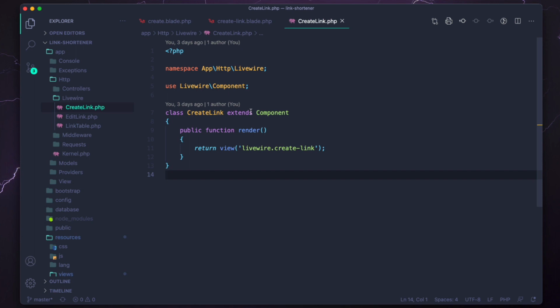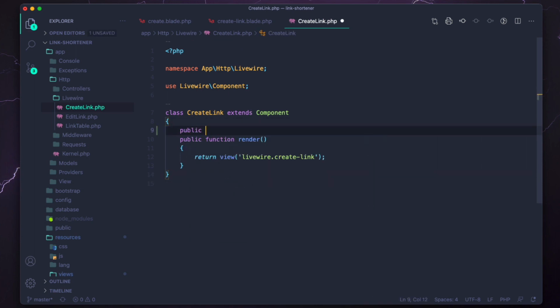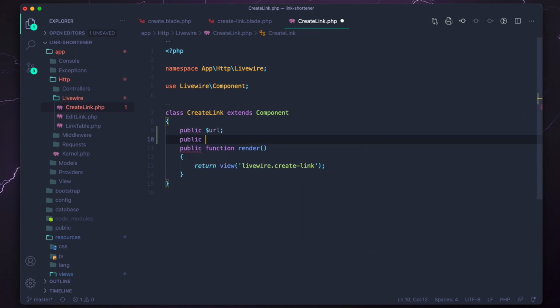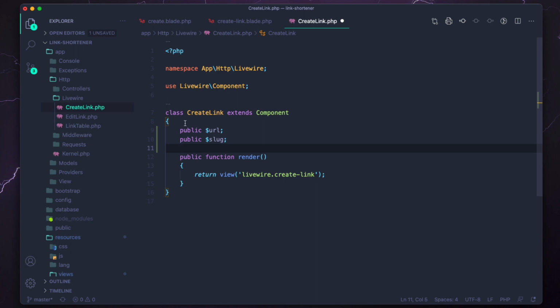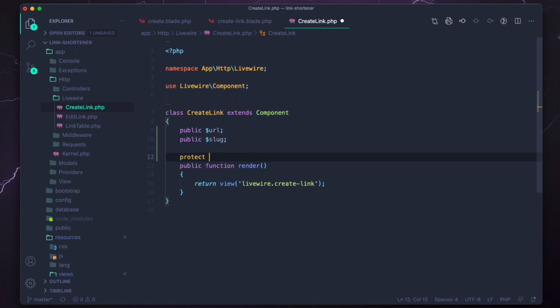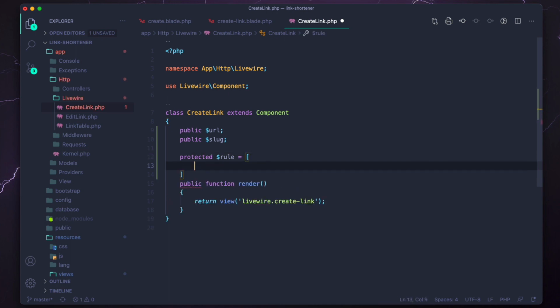The way I'm going to start with this is the way I usually start. It's just going to be defining the public properties we need at the top. So I've already referenced these inside the template, which is public URL and public slug. And I'm also going to define some rules, which is just within a protected variable here, a protected array. And these are the basic validation rules.